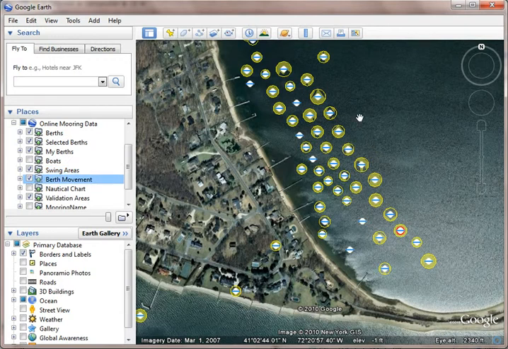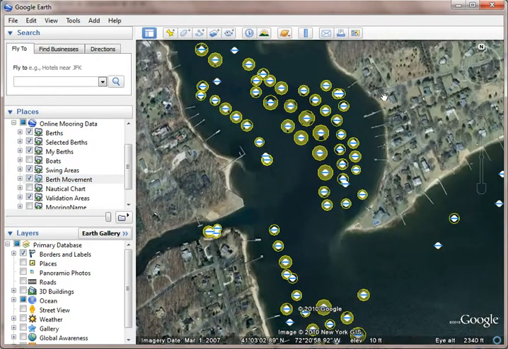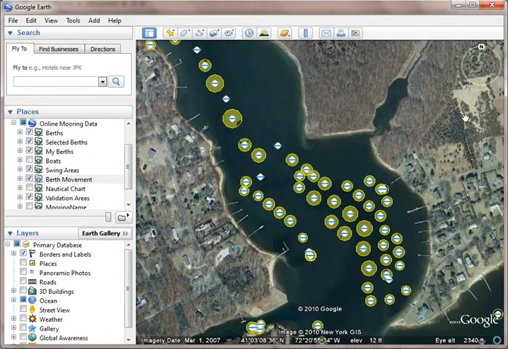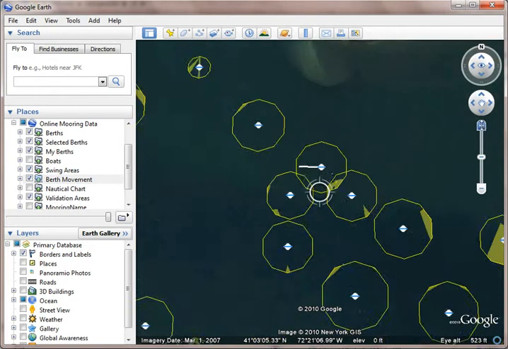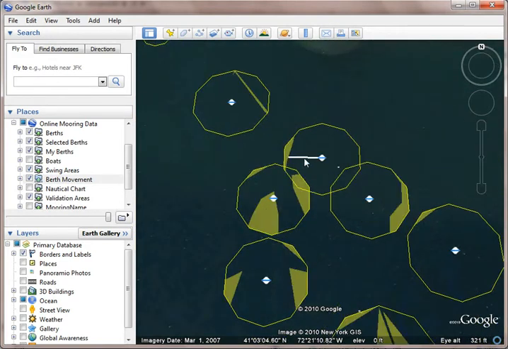The berth movement layer will show you any moorings that have moved from where they were supposed to be. Here's an example of a berth. You can see this white tail on the berth. One end of the tail is where the berth was supposed to be according to its permit, and the other end of the tail is where the berth is now.